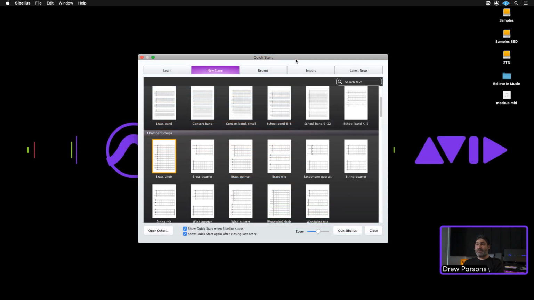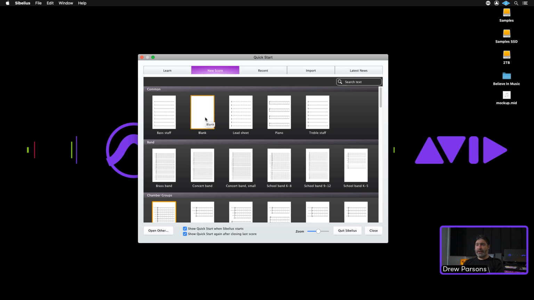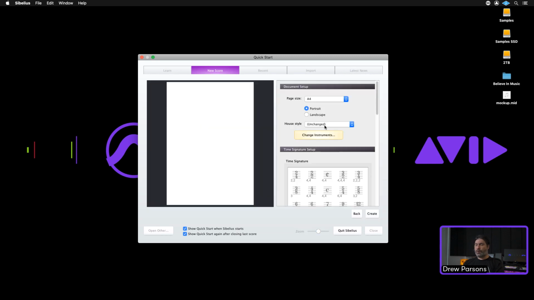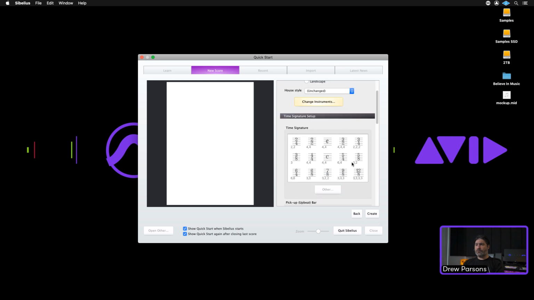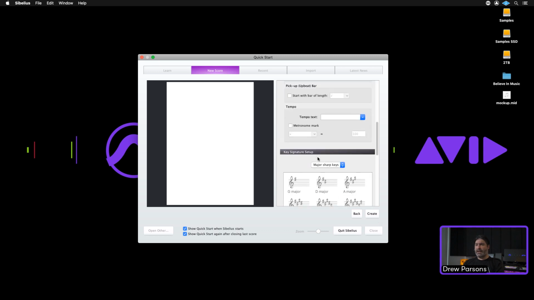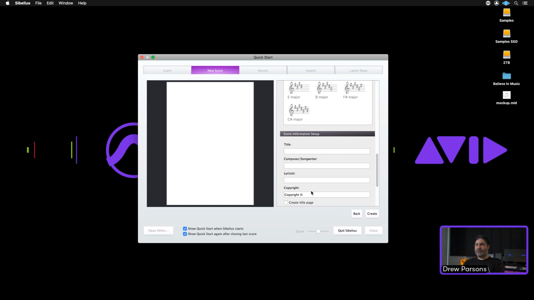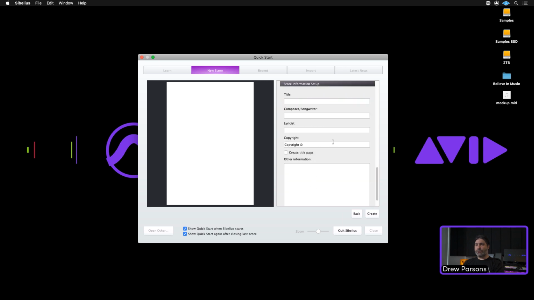So we've just launched Sibelius, and the first window to appear is the Quick Start window. So for anyone that's never used Sibelius before, this is where we would begin to create our score. So you could start with a blank score, and this is great if you're only adding a few instruments and you know exactly what they are. You can create new instruments from this Add Remove Instruments window. And then you can also go and add a time signature and a key signature and any additional information that you want to add to your score before you start adding notes.